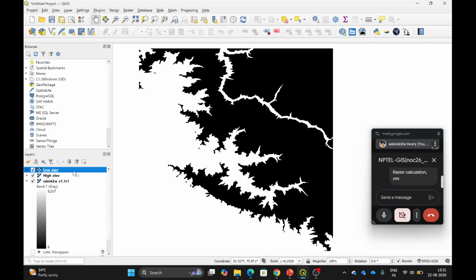So this is called a Boolean expression, and from the logic that you give, if that logic is true, that means it will give a value of 1. So all the elevation areas that are less than 3,000 here are having a value of 1, and others are having a value of 0, because the expression is not valid for these cells.